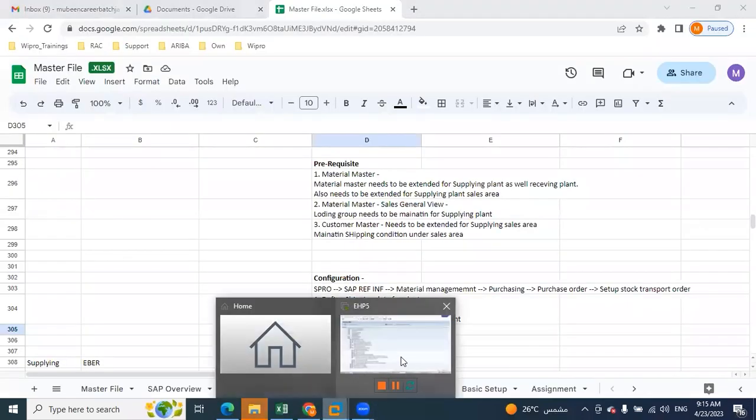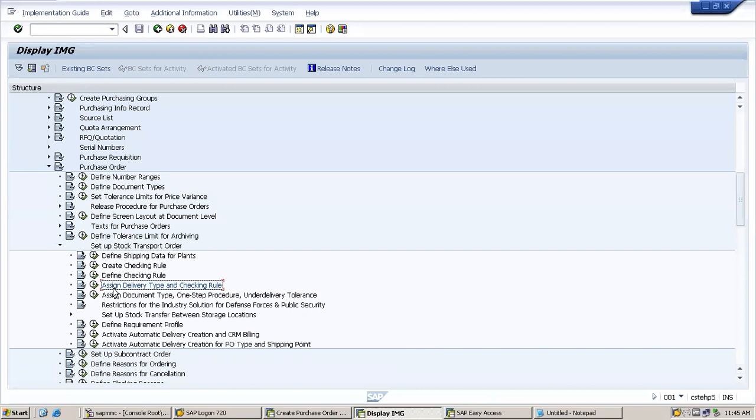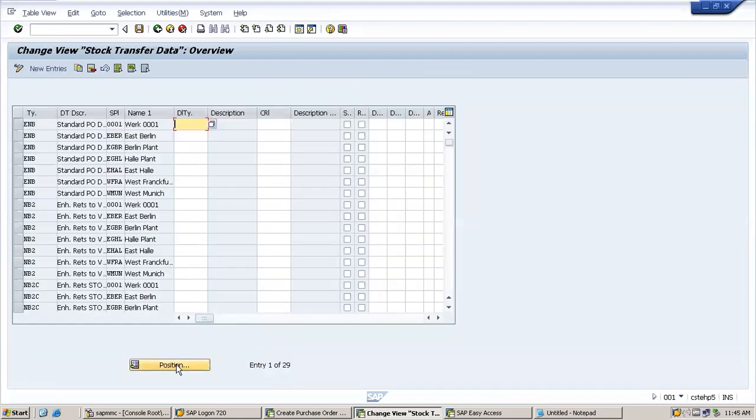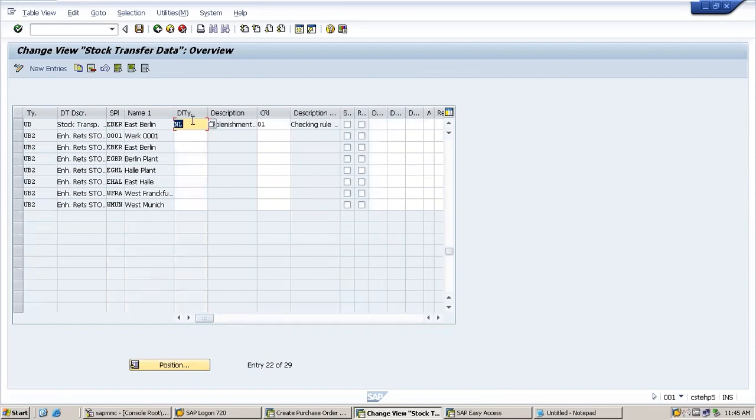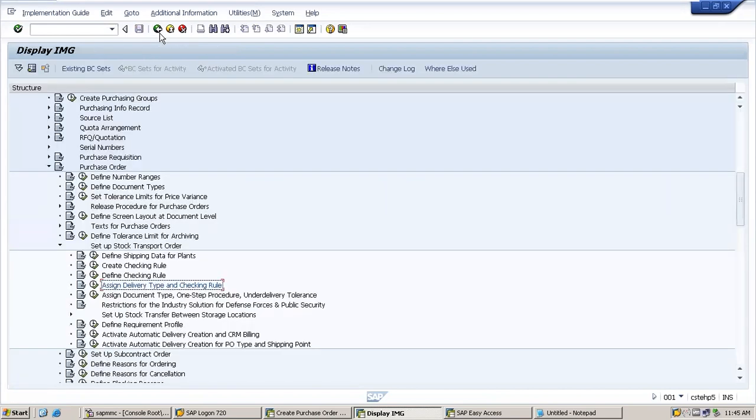So here in assign delivery type and checking rules, what we did is we mentioned if my document type is UB and my supplying location is EBR, then we maintain the delivery type NL and the checking rule 01, and we have saved the entries, right? So I'll just copy it.